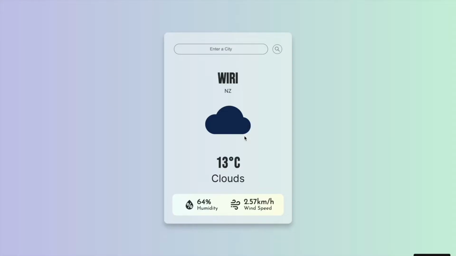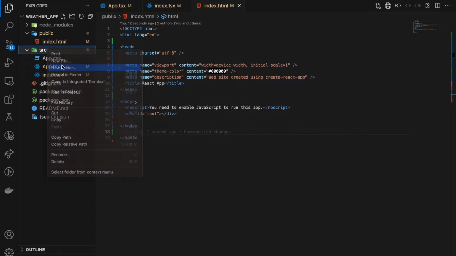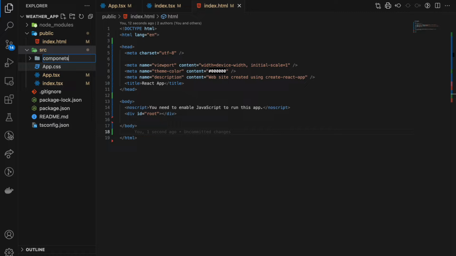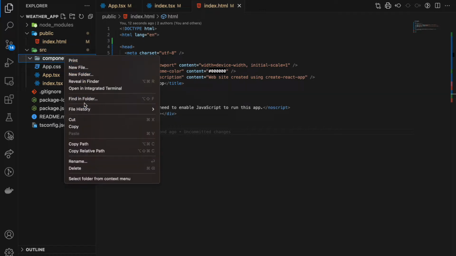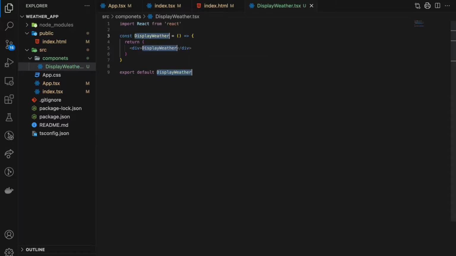Now we have a clean empty React project. We can start from scratch, and the first thing we should be doing is creating that UI. We'll go inside the source folder, and this is the most crucial part of a React project. You always have to create a folder when you're dealing with components. So just create a folder inside your source directory and name it components. Inside this I'm going to create the main component that we'll be using. I'm going to name it DisplayWeather.tsx because we are doing TypeScript.